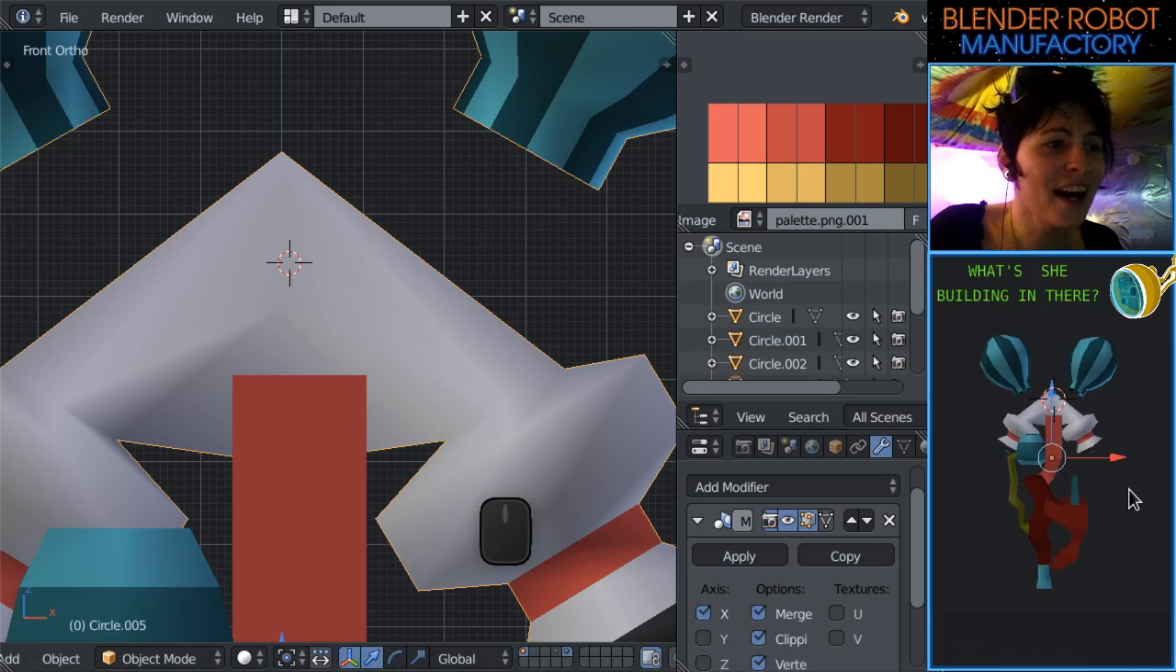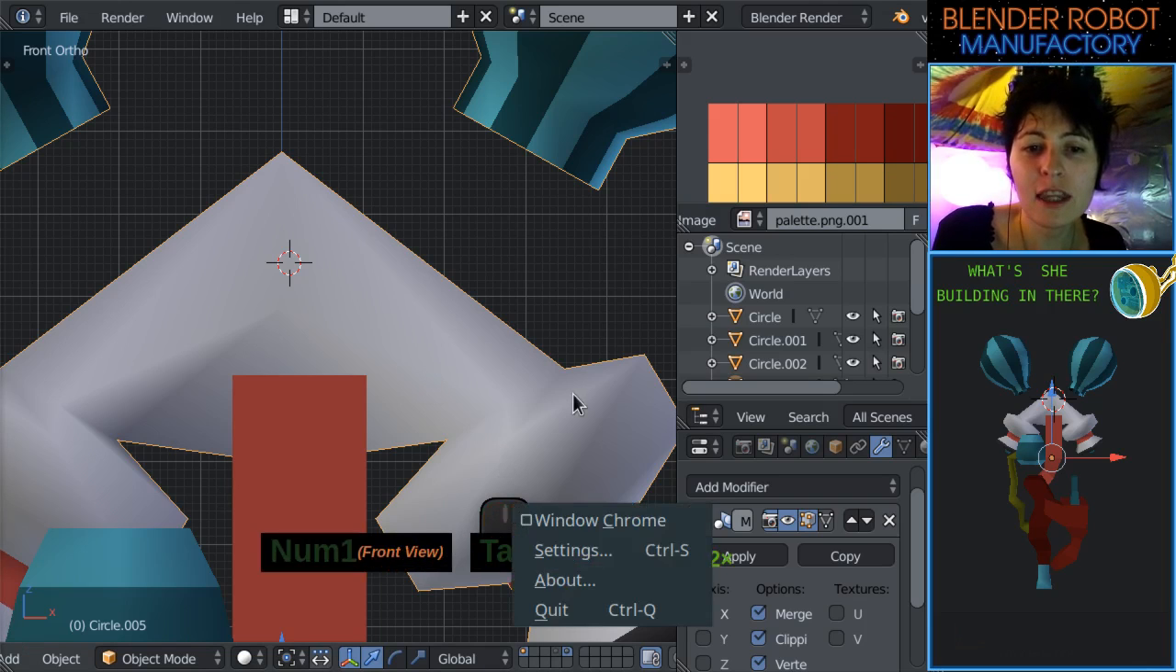It's from a Tom Waits song that I really like. What's she building in there? What the hell is she building in there?